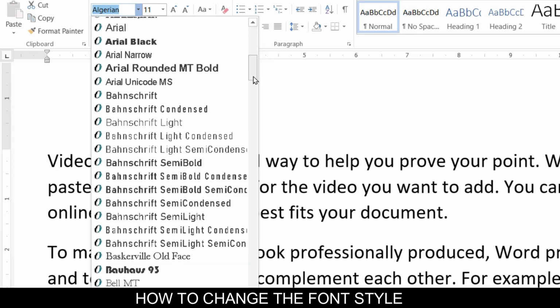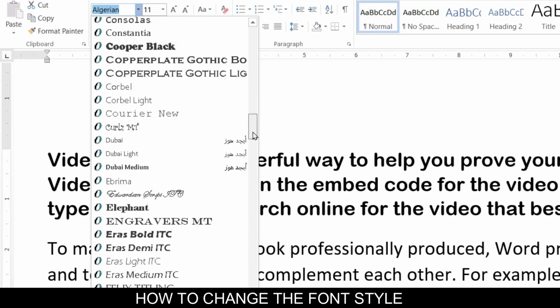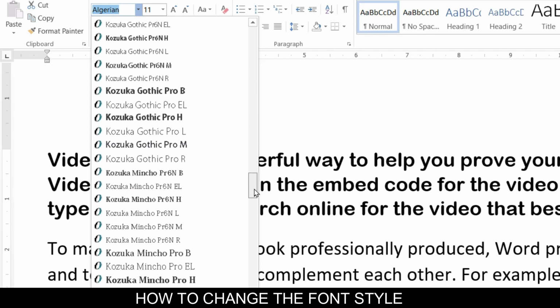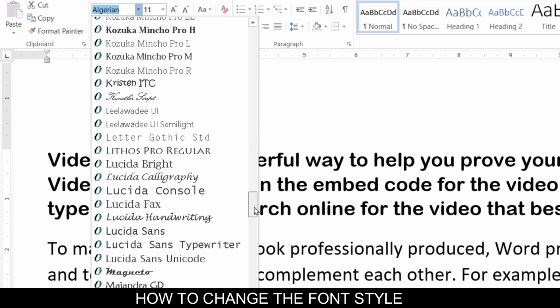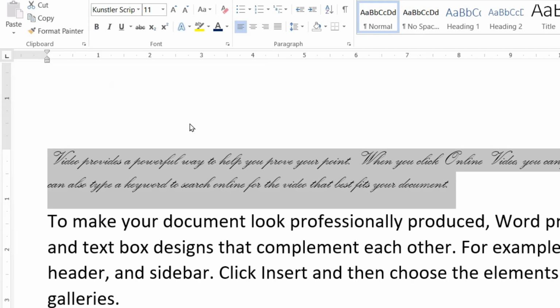Here you can see one scroll bar, this is the scroll bar. As you scroll down the scroll bar, you can see various other fonts are also available. So you can select any of the fonts from here, and that particular font will be applied on the text.